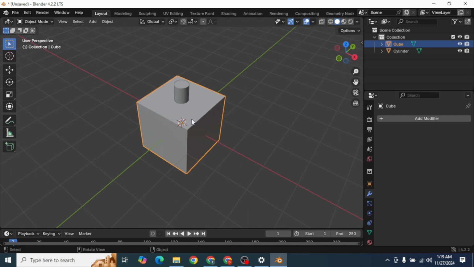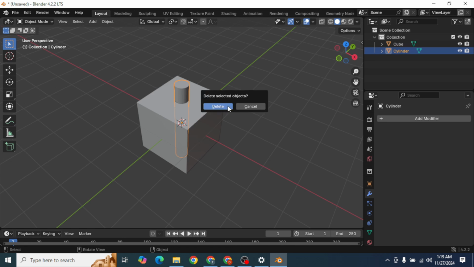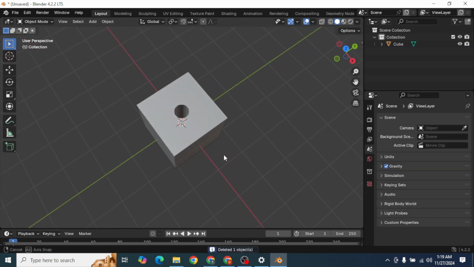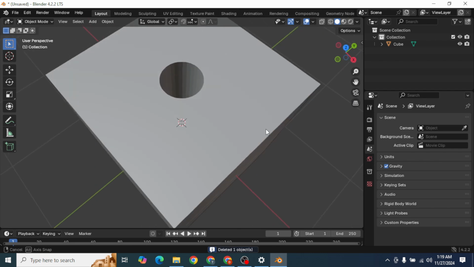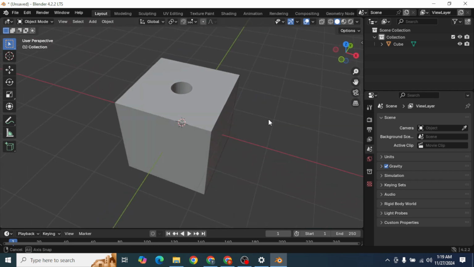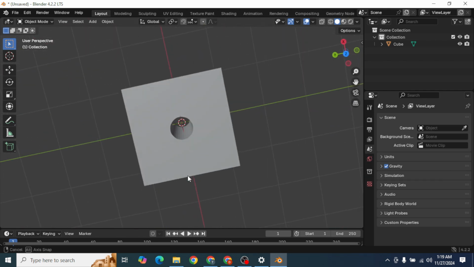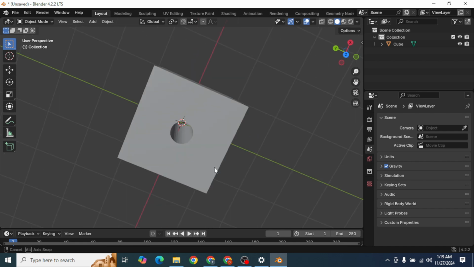and come here, select cylinder and press X and select delete. Now the hole is added in cube. This is the simple way to drill a hole in cube in Blender.